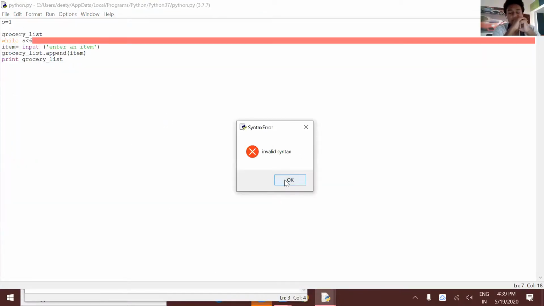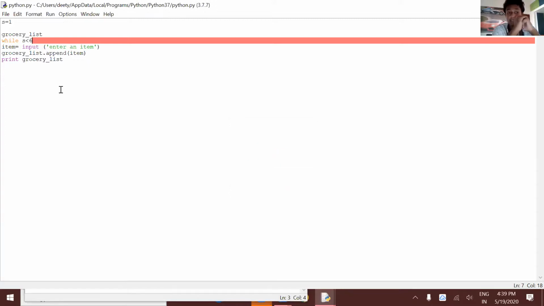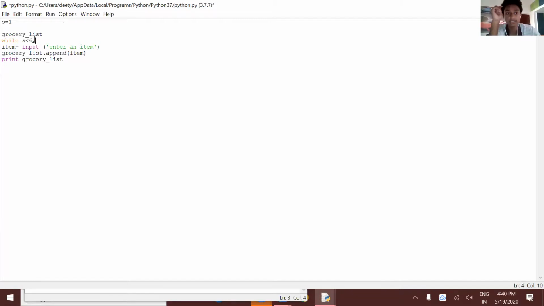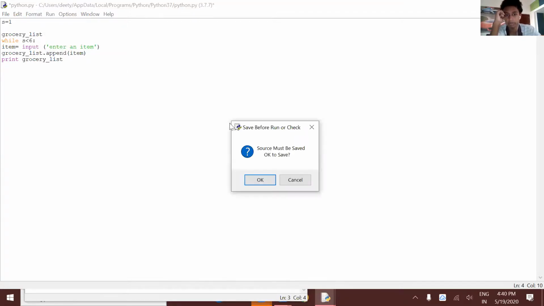Okay. So first thing, you got an invalid syntax. What does that mean? You forgot something that Python identifies. Once you put the condition, you have to follow it up by a colon. Okay, colon. A colon, not a semicolon. Yeah, there you go. Try it out again. There are some more errors, but Python will tell you.